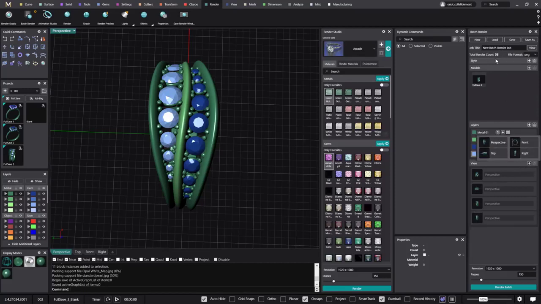As you can see now, the total render count is 36 renders. So once I launch this batch render, I will get 36 different pictures from all these combinations. You can also set up the resolution and the passes. As you know, the more passes you add here, the better quality you will get. Now what I will do, just to show you, is put very low quality, and we will start the render.